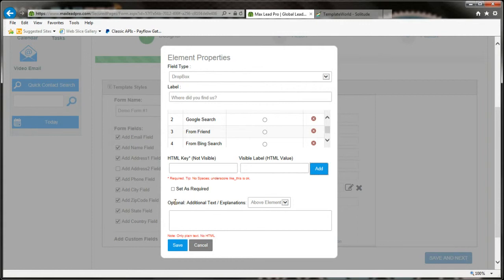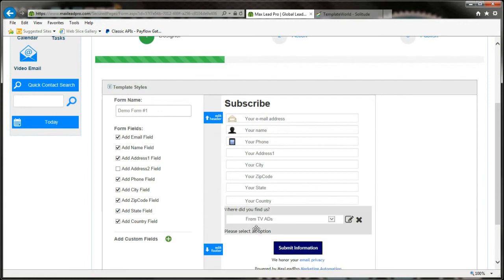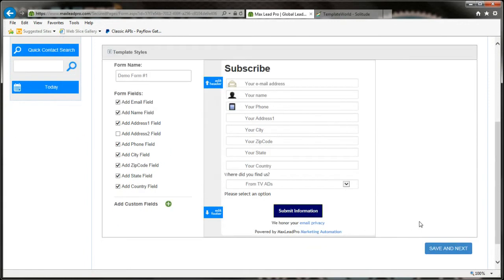This is another option, where you can have additional text either above the drop down or below it. For this particular one, we'll say below, please select an option, and save it. And you can see that this is what is added. Now I am going to save this information.